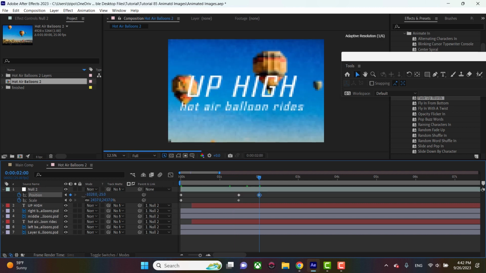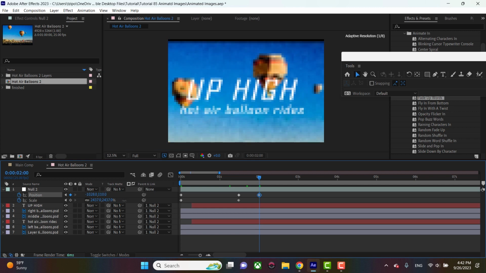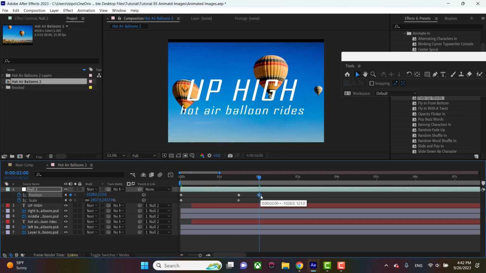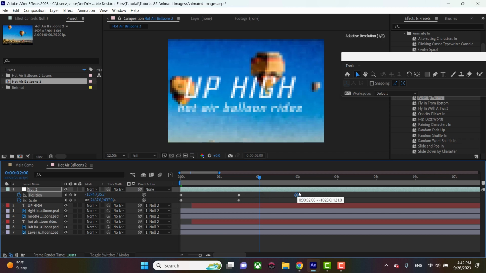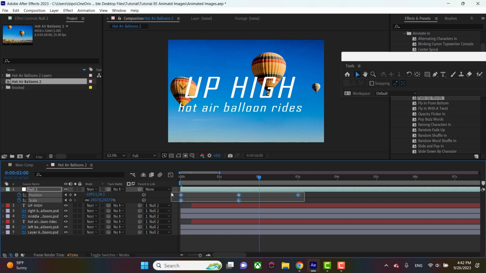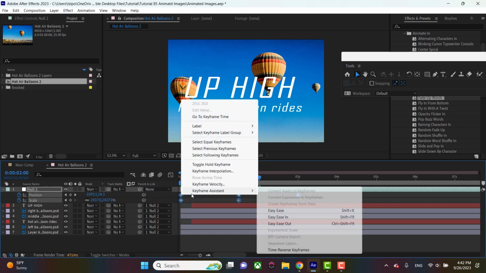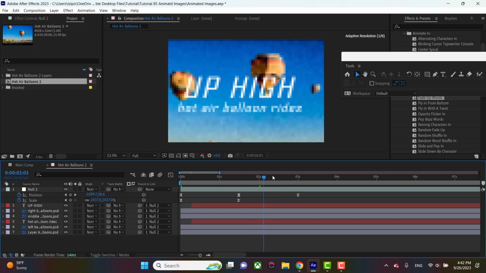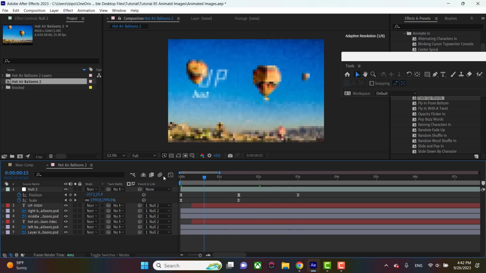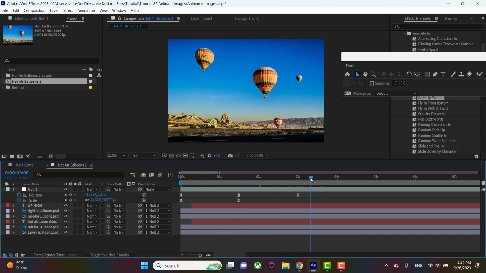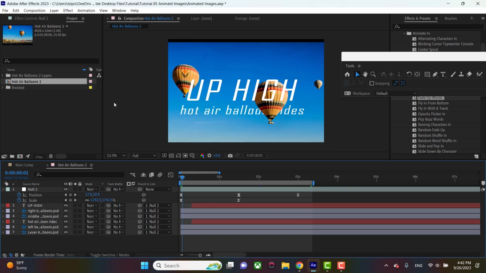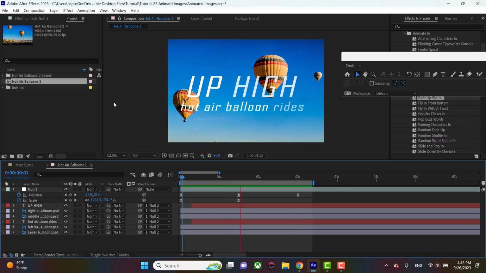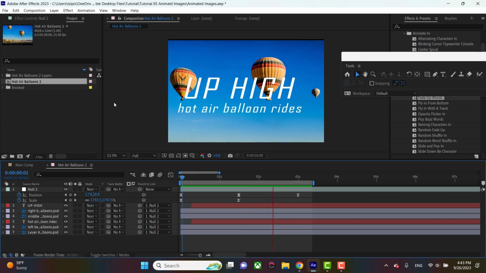And then finally, one last thing. I just want it to move up a little bit. And then the last thing is that I'm animating it moving up a little bit. And I'm actually going to push this keyframe out. And then you collect everything together. Remember, right click, keyframe assistant, easy ease. And I've moved this keyframe all the way out to 3 seconds just because I want it to kind of pan upwards like the balloons are rising. But I wanted to do it very slowly. So I'm going to trim this by hitting N. And let's preview our animation.